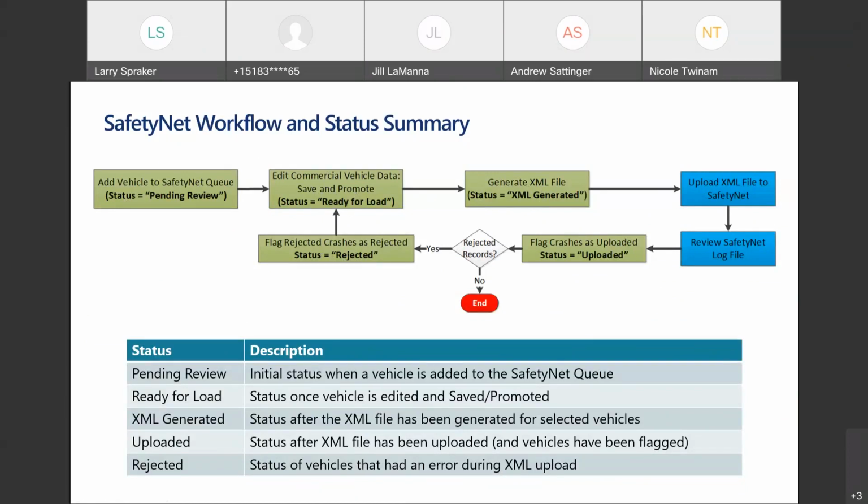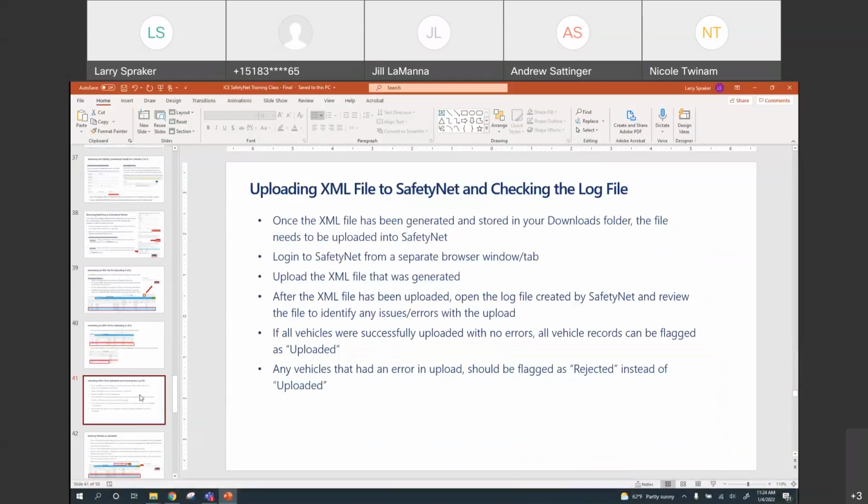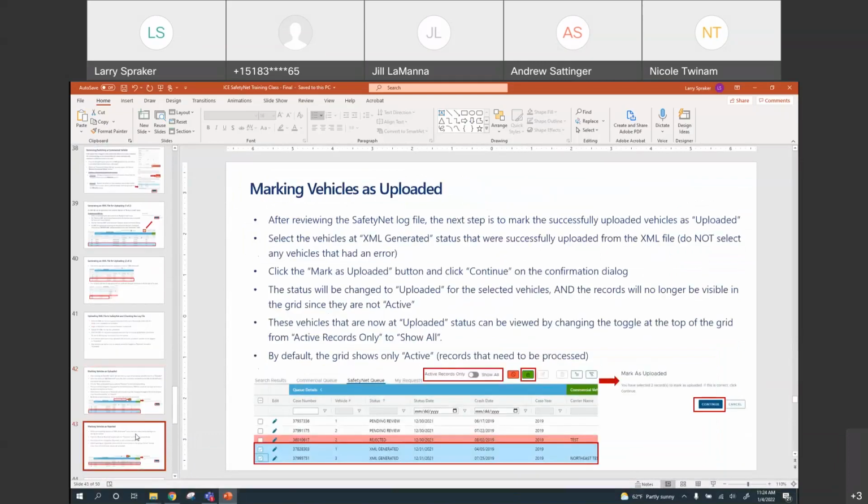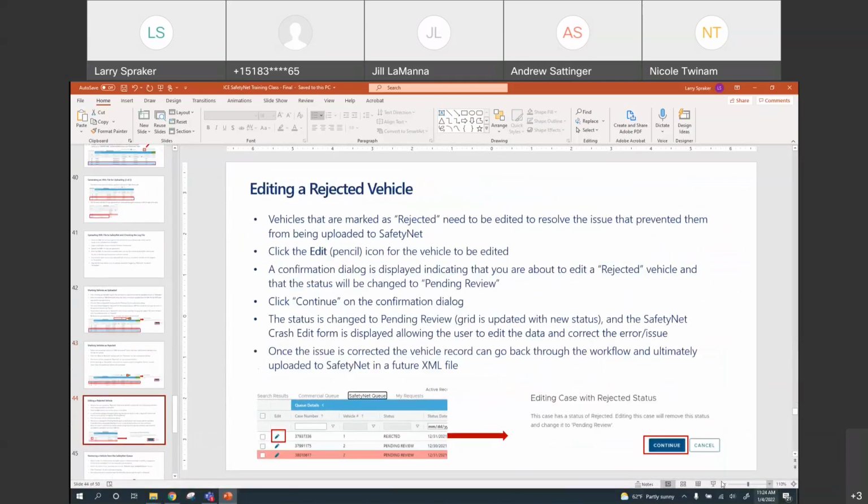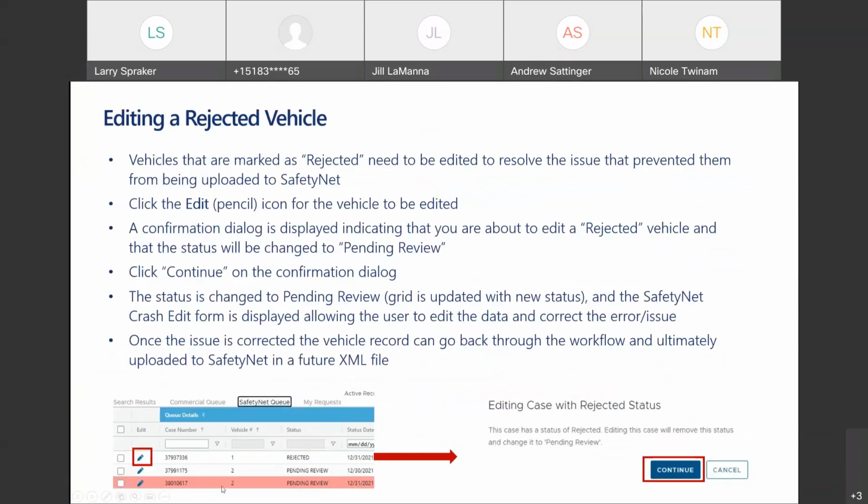Now you could generate an XML file. From what I understood from our original conversations with Jill, it might just sit there till the next day and you just upload it tomorrow with the next batch of cases. But that's fine. Whenever you want to do it, you can generate an XML file from it and it'll be included in the next wave. So that's what we're going to do. So this is the tail end of this workflow of us fixing a rejected file. So with that in play, we're going to mark it as rejected and we're going to edit a rejected vehicle. Here we go. So vehicles that are marked as rejected, like this one, you basically just need to edit it.